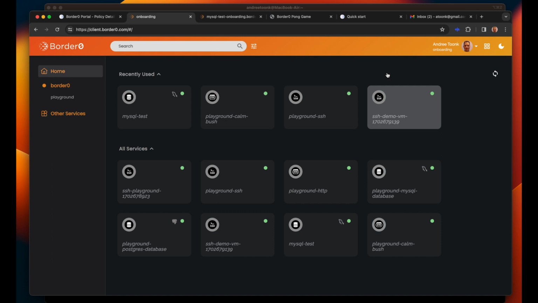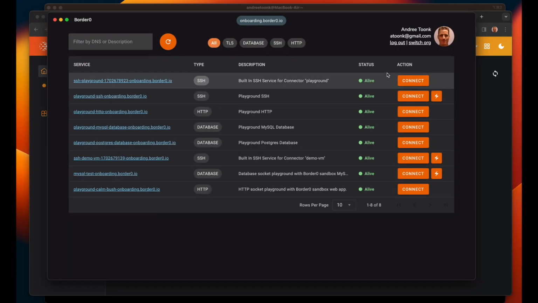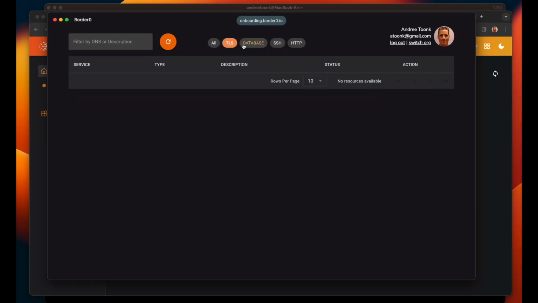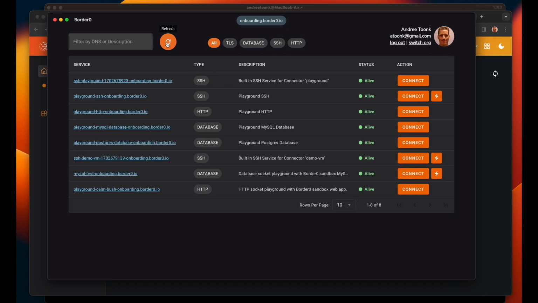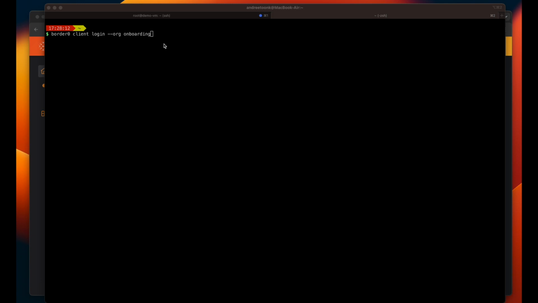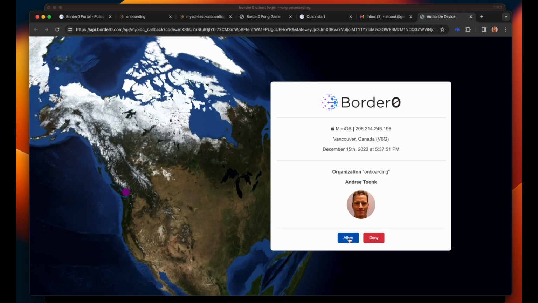Different users prefer different ways to access their servers. So in addition to this web portal, we also have a desktop application that allows users to discover and access the servers they need access to. Many engineers prefer the CLI, so let's take a look at what the CLI experience is like with Border0. First, I have to log in. I can do that like this.